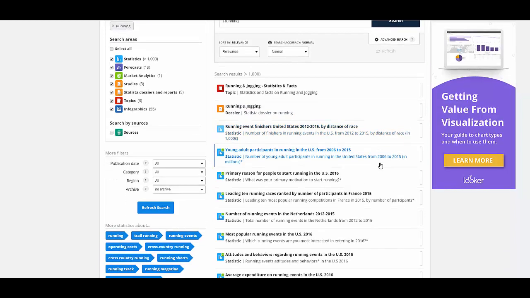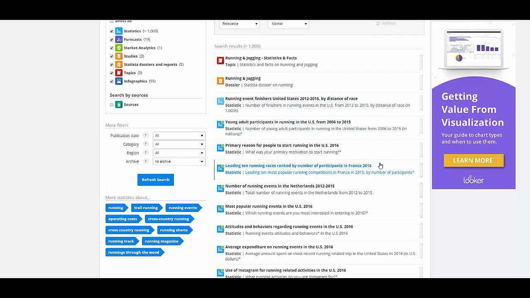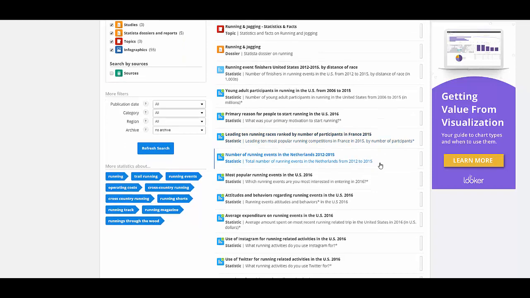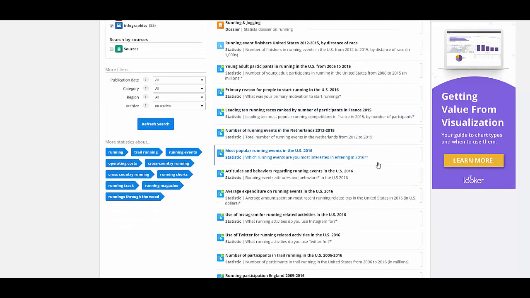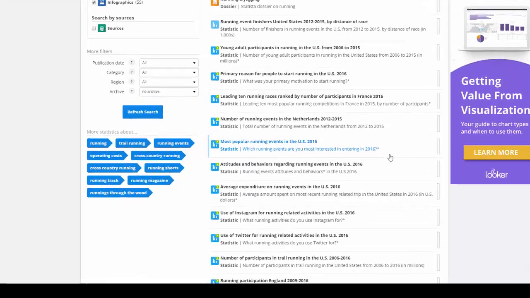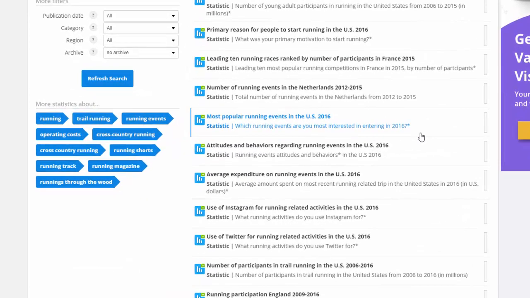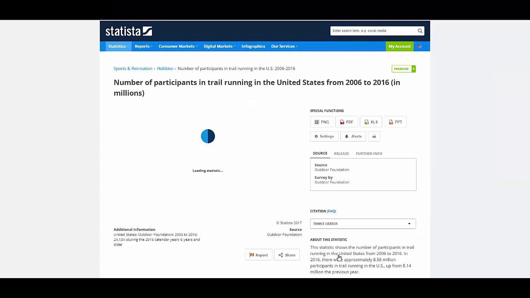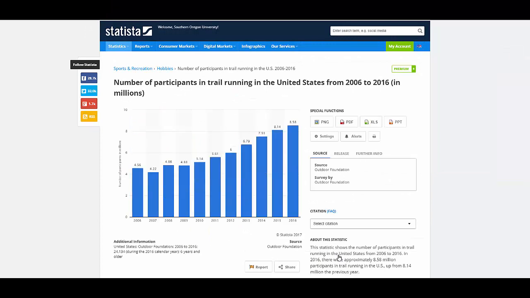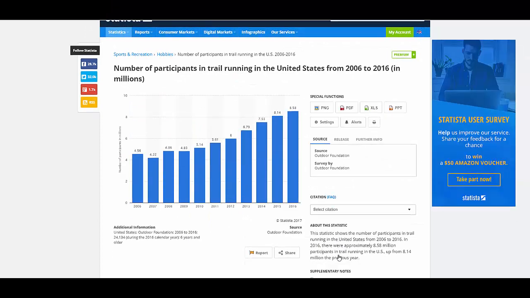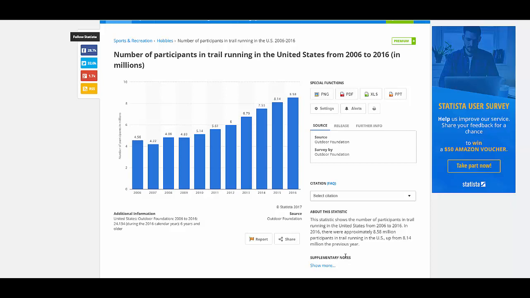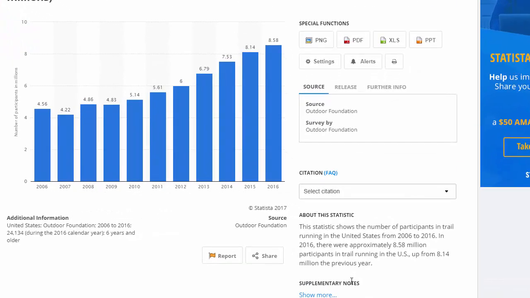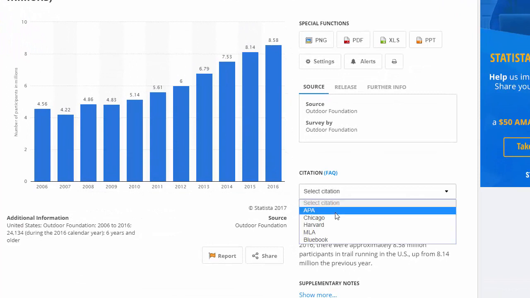I can also scroll through the list and see what other types of statistics might be available. If I'm particularly interested in trail running, for example, then I might find this statistic charting the number of participants in trail running over a 10-year period very helpful. If I click on it, I get the data as well as the information about it, where it came from, how it was collected and analyzed, and so on. There's even a link to a citation generator to help me cite this graphic.